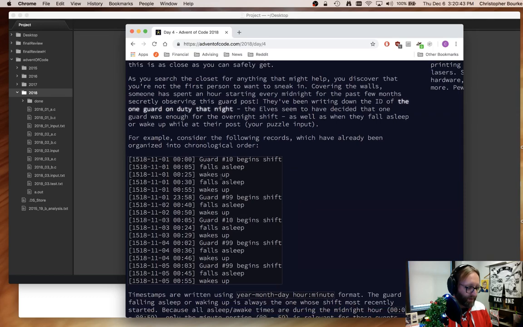So for example, we've got this. We've got a date timestamp in near ISO format. Guard number begins the shift. They fall asleep, then they wake up, then they fall asleep, then they wake up. So they fall asleep 5 minutes after their shift starts. They wake up 20 minutes later. They're awake for 5 minutes and then they fall asleep again, and they're asleep for the next 25 minutes.